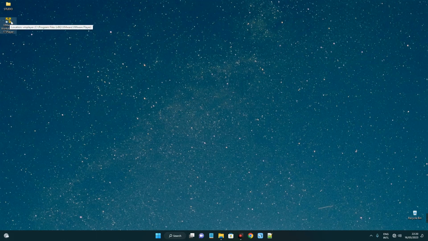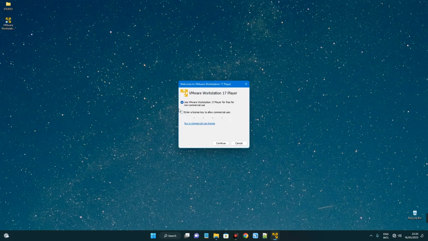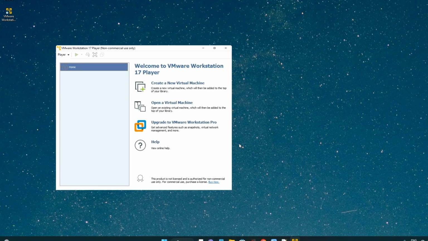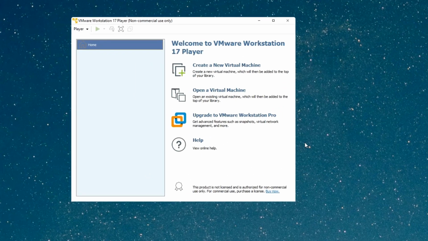Now let's load this program. So I'm just going to double tap it to open VMware. Use VMware Workstation 17 player for free for non-commercial use. Continue. Finish. Okay, so this is VMware. Now we have to create a new virtual machine. So click on create a new virtual machine over here.